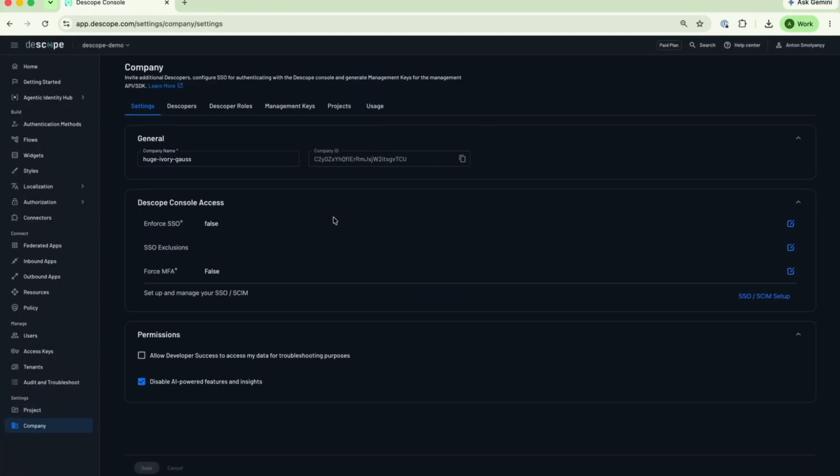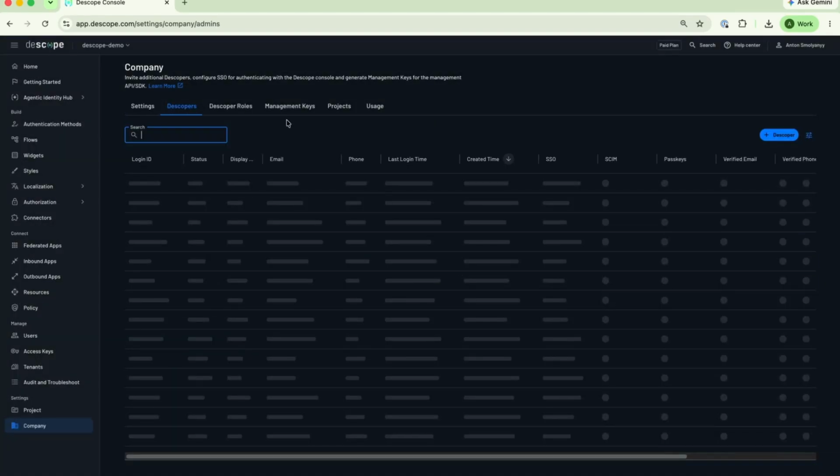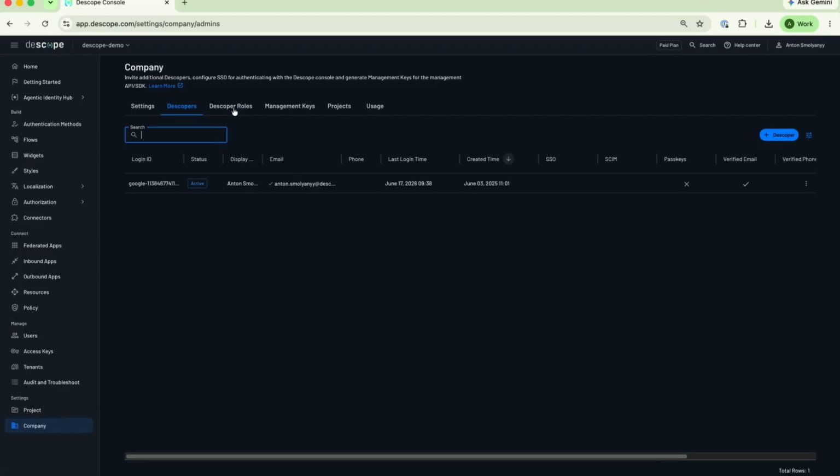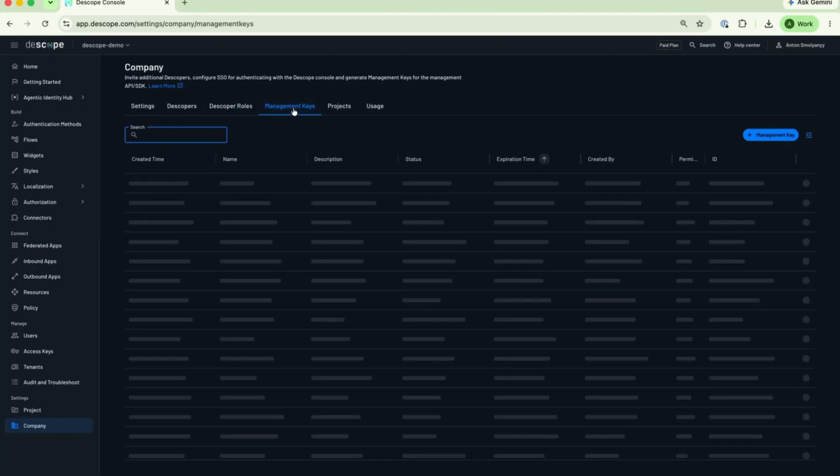Under the Company tab, you can change the company level settings, such as your company name, and how to log into Descope console with your organization. By default, all AI features are disabled in your company, but if you toggle off this checkbox, it will enable powerful AI troubleshooting capabilities for your flows using audit data. You can manage Descopers, people who have access to your Descope console, and their roles.